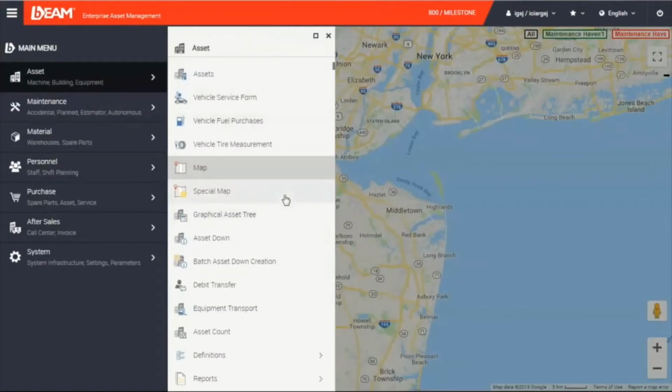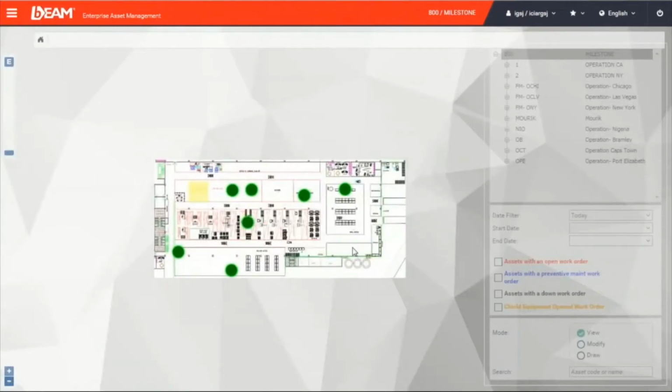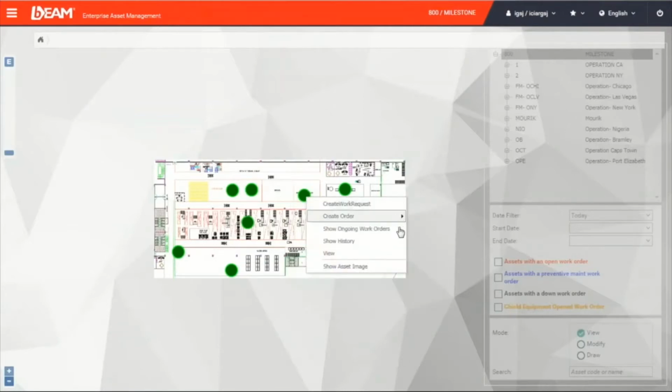You can click the graphical asset tree under the Asset module. By uploading the blueprint of your facilities or plants, you can pinpoint the location of your fixed assets, for instance, the manufacturing machine. You can move your cursor onto an asset and have a quick view of its name, status, and department. When the color of the asset is green, it means it is in good condition. Once it turns red, it means it is under maintenance. You can also click on the asset and have quick access to carry out a maintenance order or view the history of this asset.